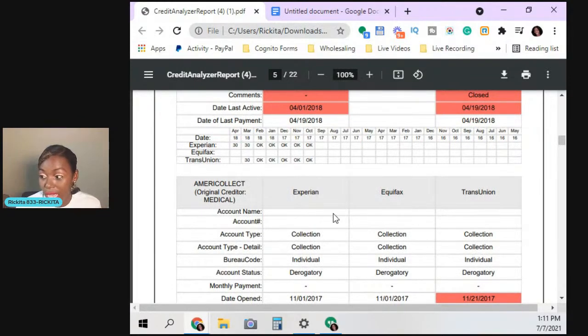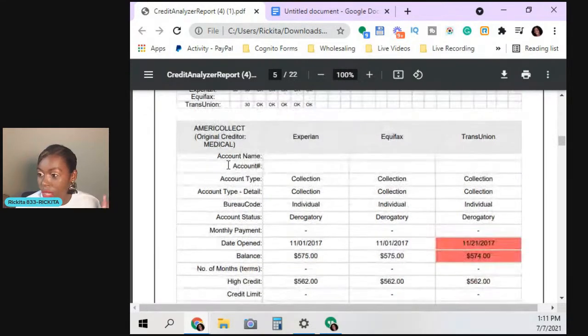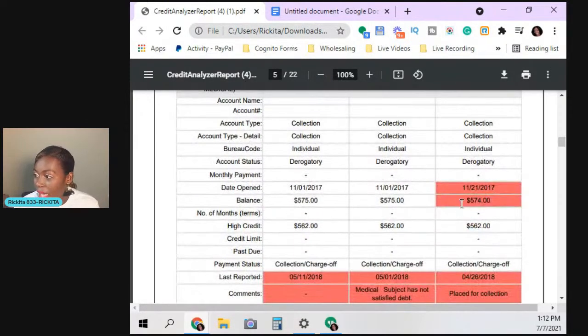Now, this is a Mere Collect. It's a collection account. Collection accounts and charge-off accounts, we know we need to remove those automatically, right? Anything like that, we need to remove. So a collection account is a Mere Collect, which is a medical bill. Can you guys see the balance difference here?